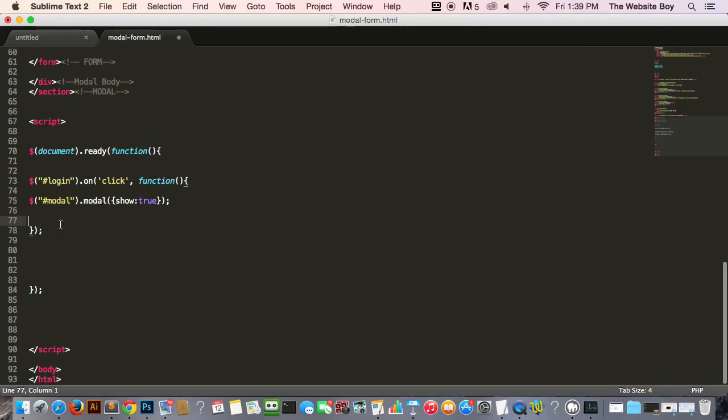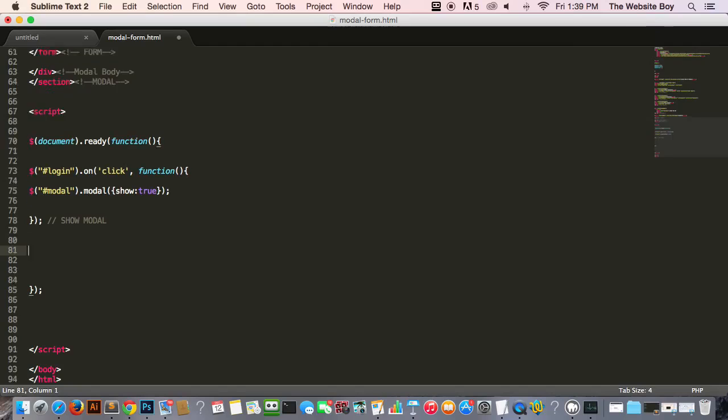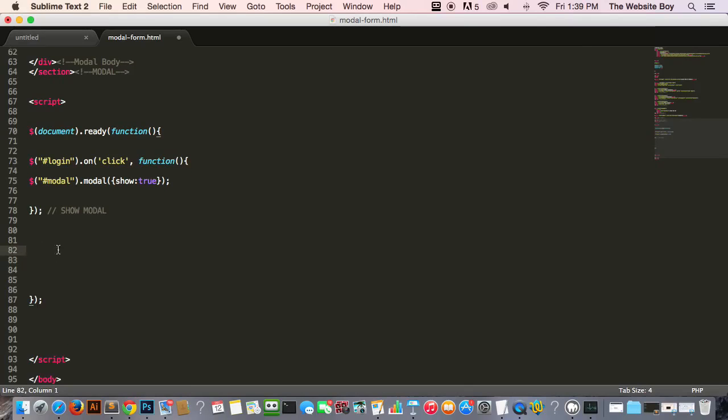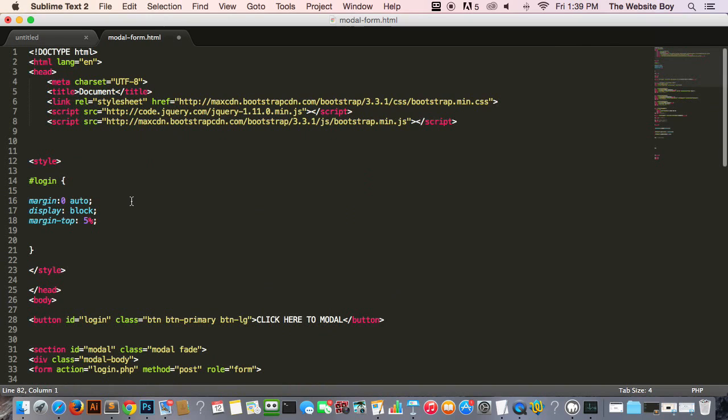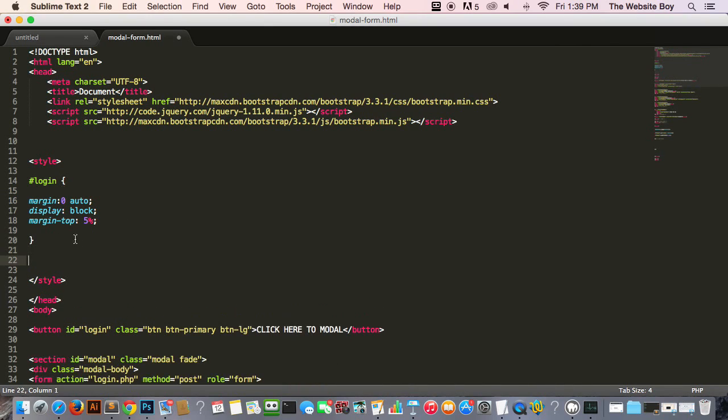All right, so after we got this going, let's just comment this and show modal. I'm just commenting this out. I like to comment because if not, then we have a problem. So now that that's working, let's go ahead and fix this modal.